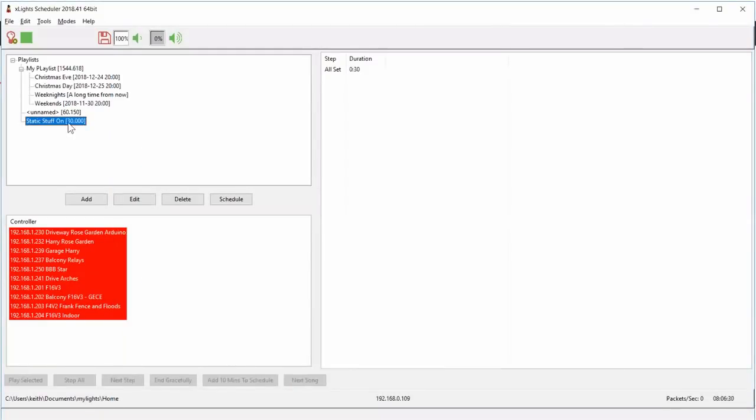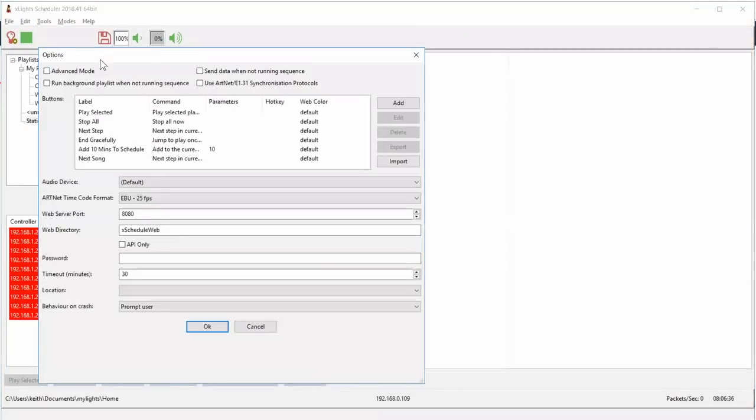Now, if we want them on all the time, even when the show's not playing, we need to go up to our options and we need to run our background playlist when we're not running a sequence, right? And we would also probably need to send the data out when not running a sequence as well. But I'm not going to do that because it's just going to fill my network up with data.